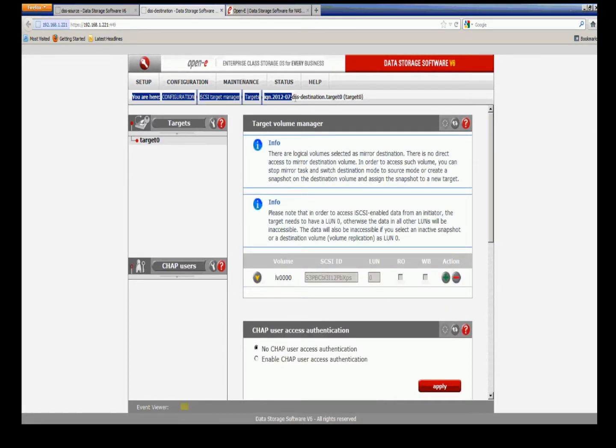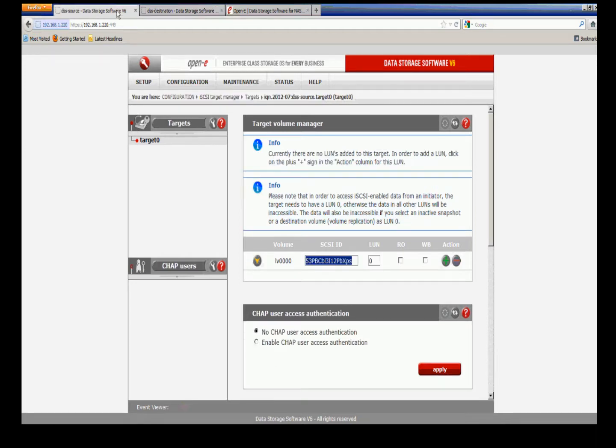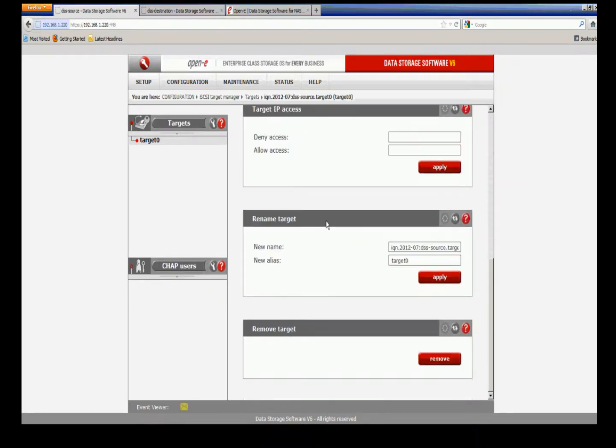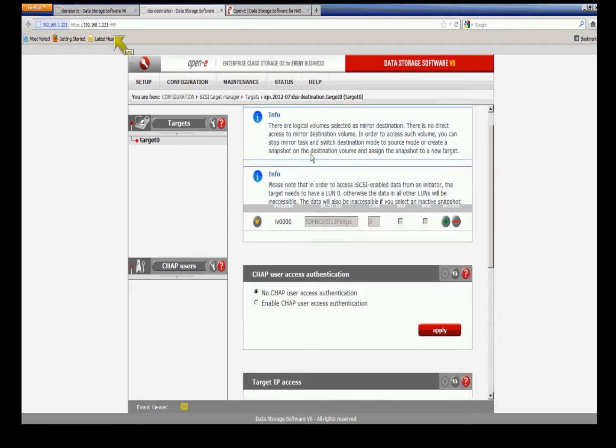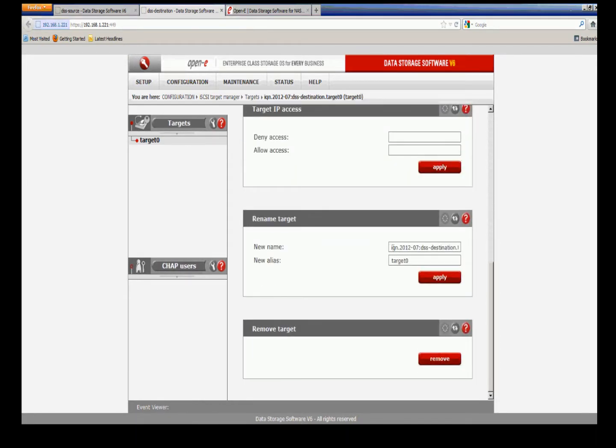Now the other thing we want to do is make sure that our target names are the same. So we want to set that. Let's go down to the target, and usually I just copy it right here. Just do a Control A, Control C, and it copies it. Then we go back, scroll all the way down to the secondary system, and copy and paste that target name.